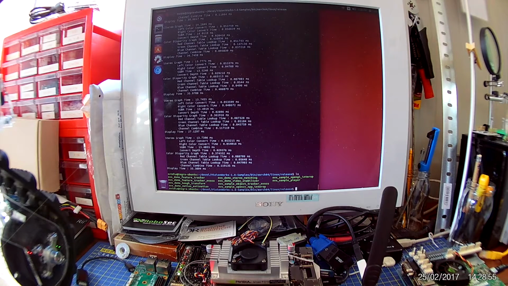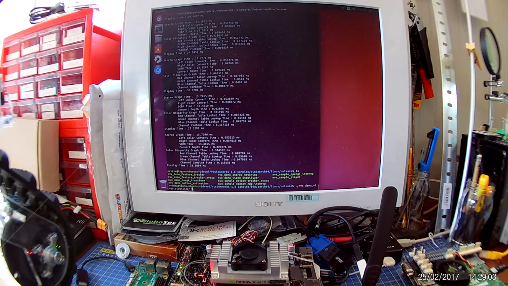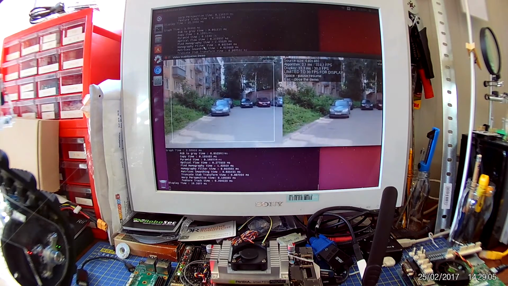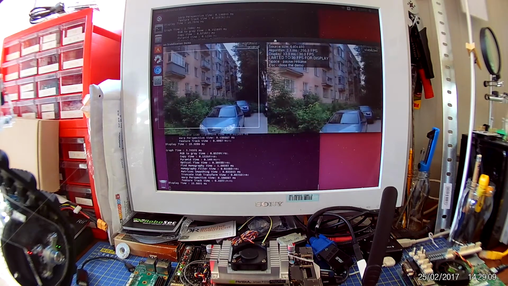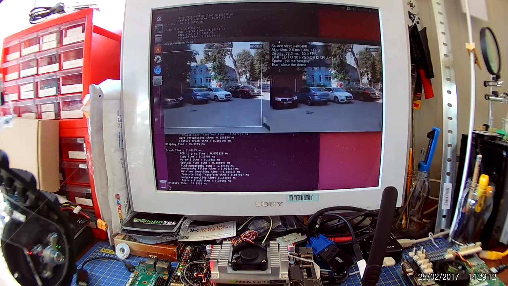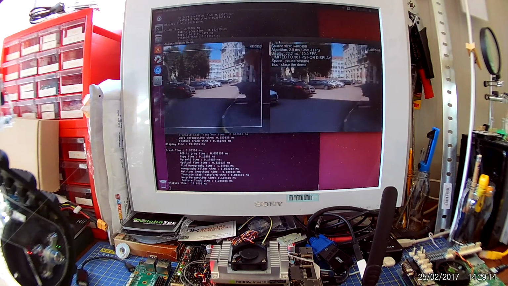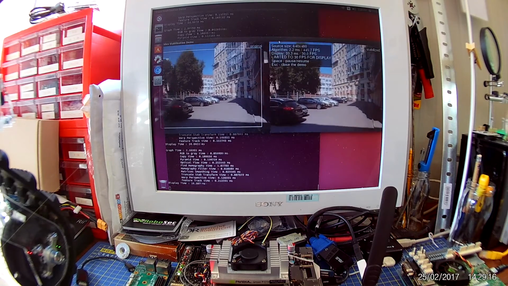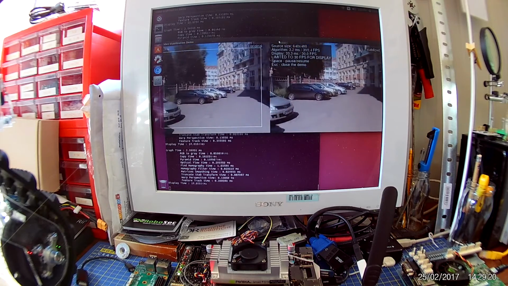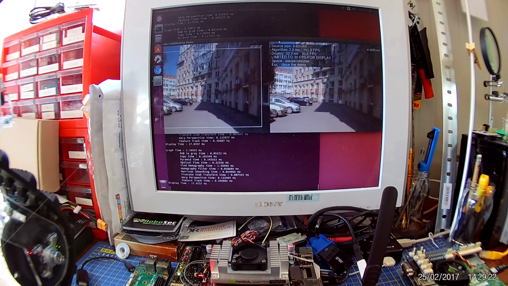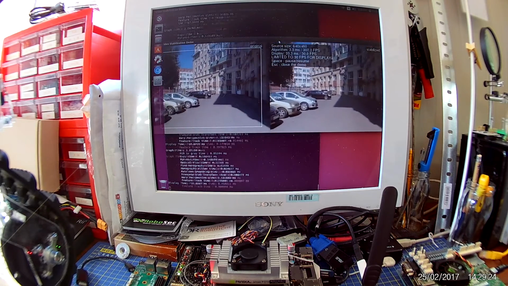Video stabilizer. Okay, MVX demo, video stabilizer. This is a video acquired by a moving camera. On the left there is the raw video without elaboration, the original video. You can see that there is a lot of vibration.